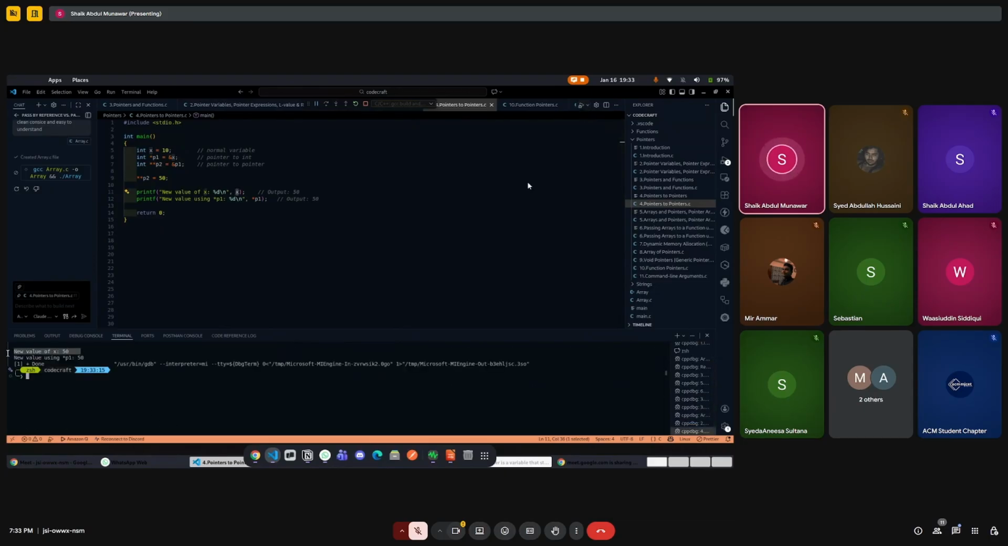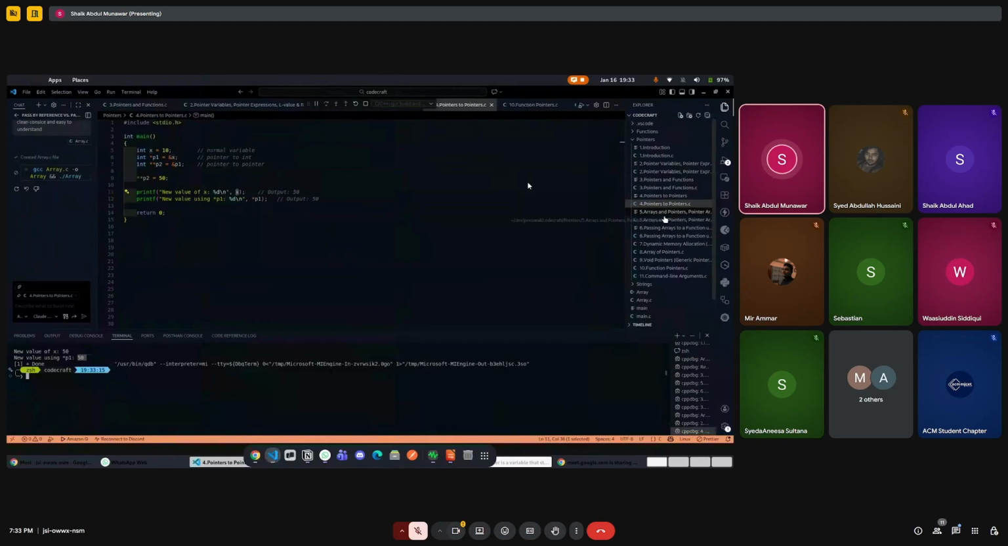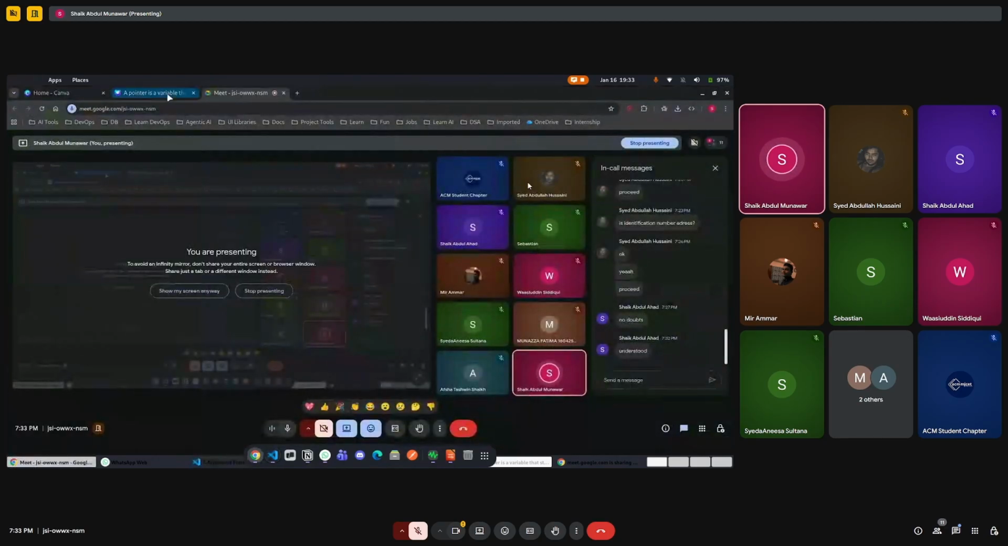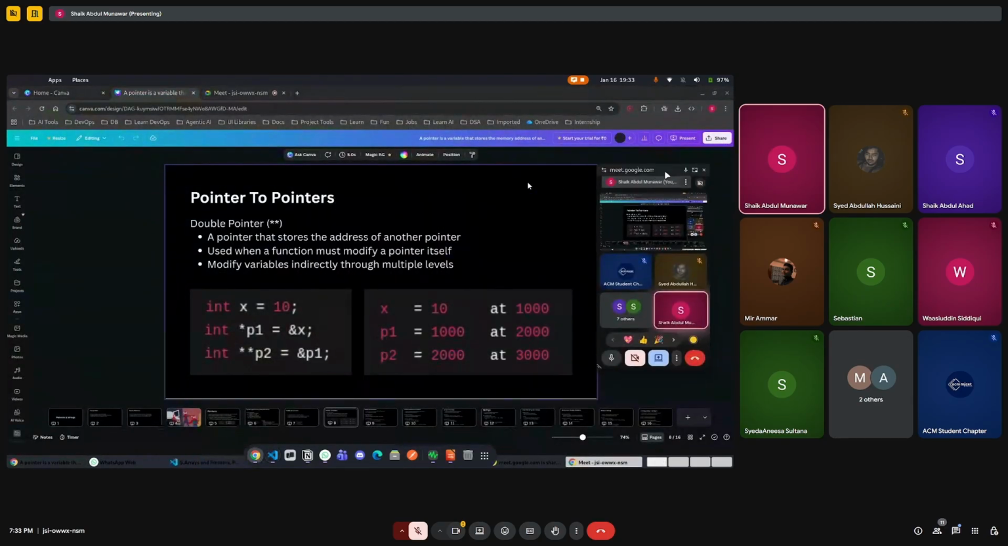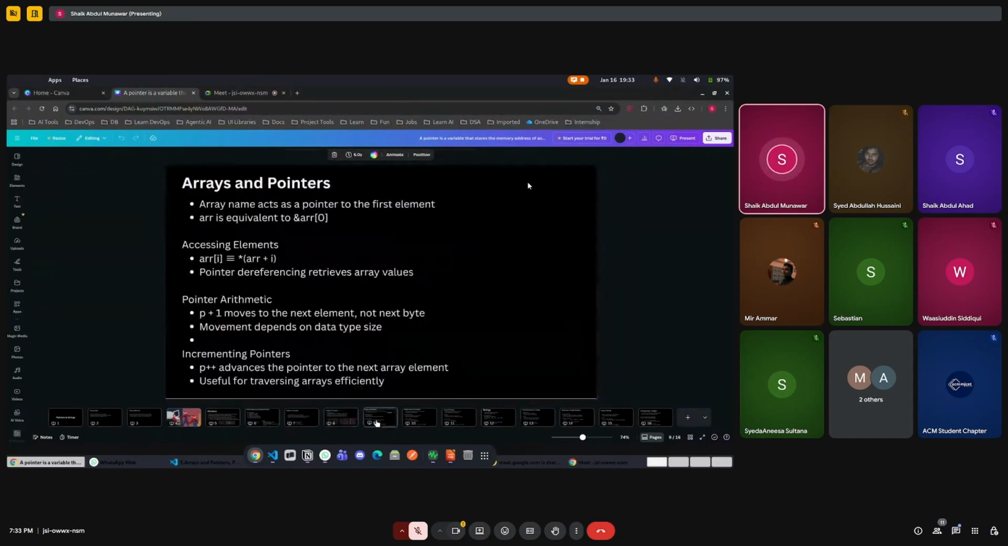Here the value of x has become 50 again, and because the pointer was referencing x, its value is also 50. That means it is referencing x itself, and the value of x is 50. Okay, so I think this is also clear. Let's move on to the next topic, which is arrays and pointers. Every concept is almost similar, but there is a little difference.